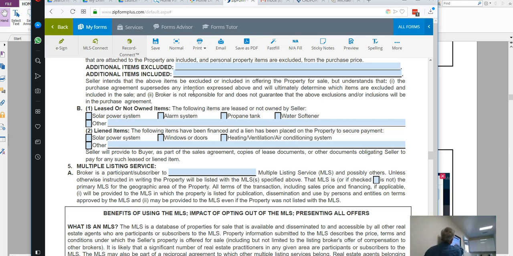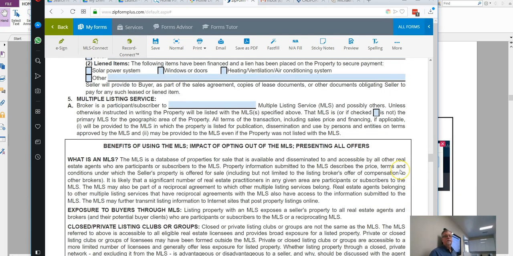So if you have an alarm system, propane tank, water softener, liened items, leased but not owned, liened but not owned, this is a good time to talk about it. If they have leased and liened items, you're going to need to get copies of all that stuff, right? Because it's going to be part of the disclosures. Right? They get a chance to read the solar lease. They're not going to like it. Right? Anybody who reads those generally doesn't like it.